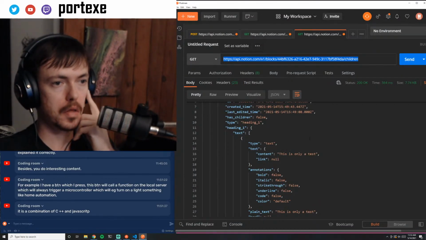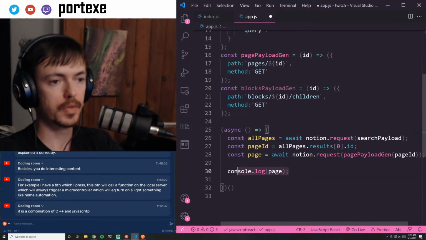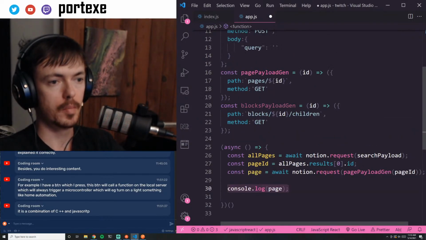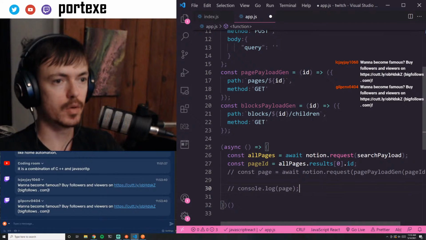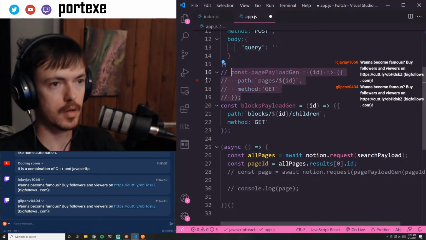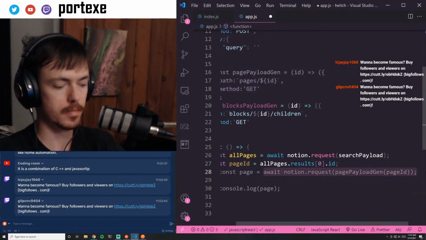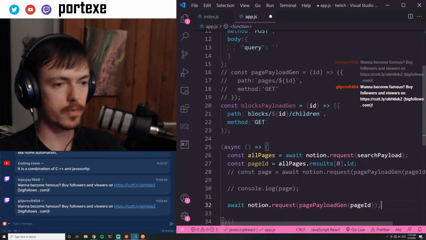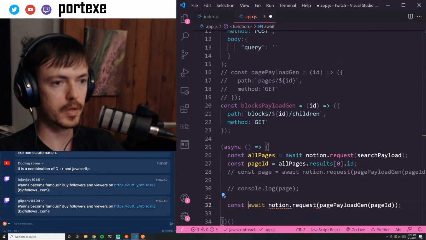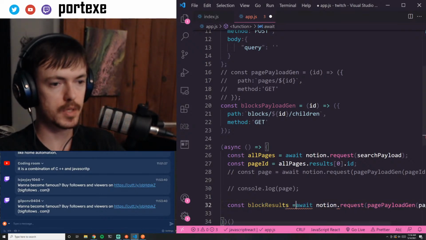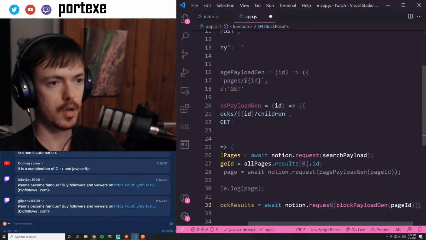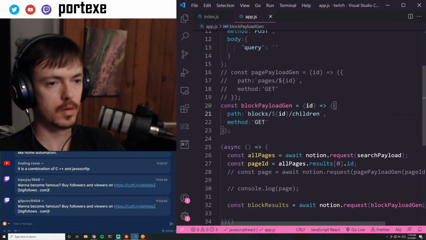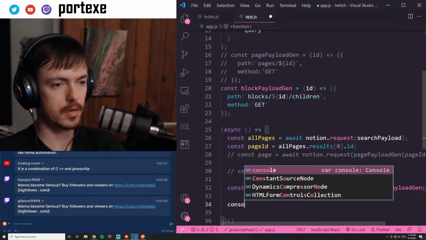And that's basically it. So now that I have the, it looks like I don't even need to make the call for page because I already have the page ID, and Notion considers a page to be a block. So I can get the children by calling that URL. So it looks like I really do not need this stuff anymore. Pretty awesome. This API is pretty powerful. So const blockResults is equal to await. Instead of page payload gen, which doesn't exist anymore, we'll use block payload gen. And let's log it, make sure it works.